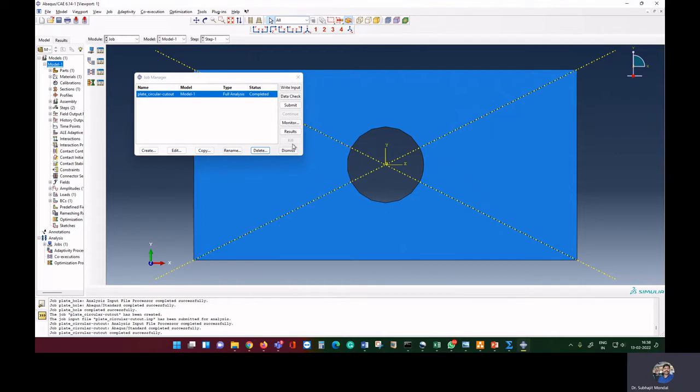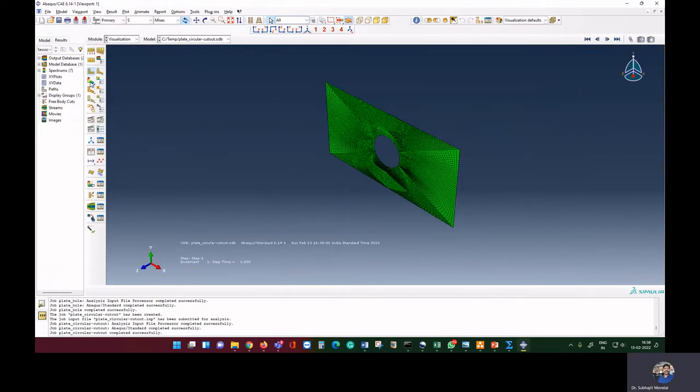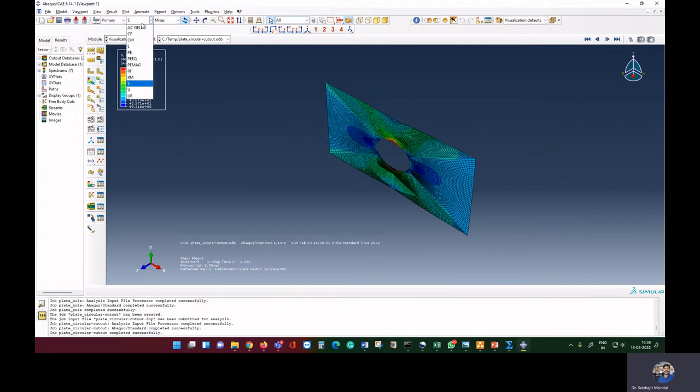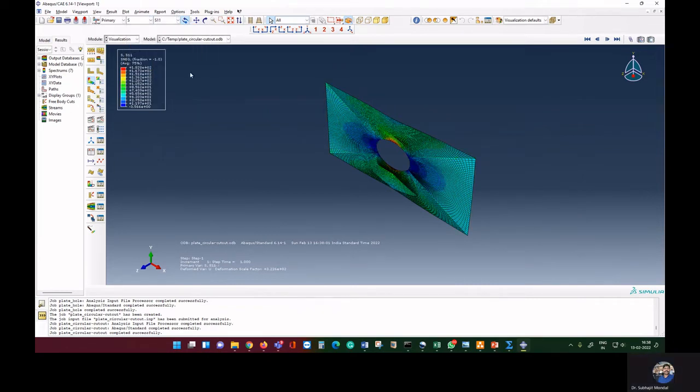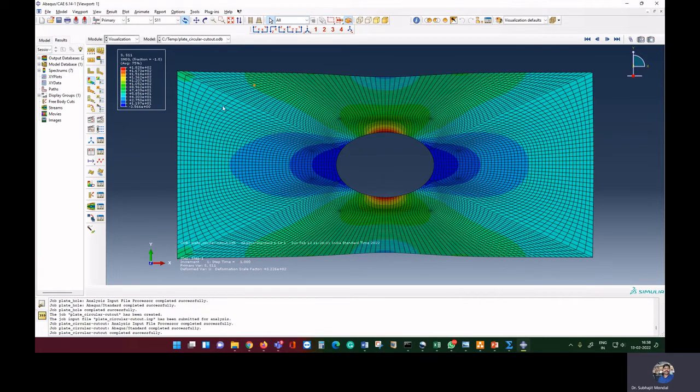Okay, now the job is completed. Here you can see the displacement, and here you can see S11. You can choose this option, XY plane. If you plot, you can see that the maximum stress is occurring here, and the value of this maximum stress is 1.82. Here also you can see stress concentration is occurring.